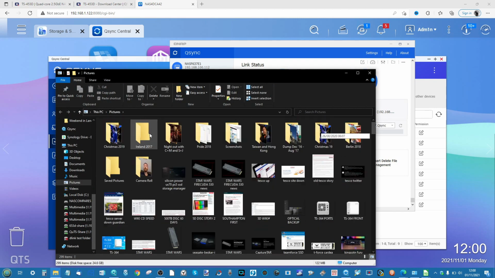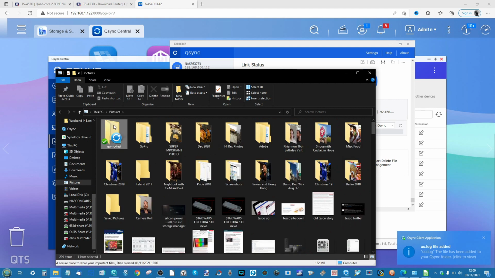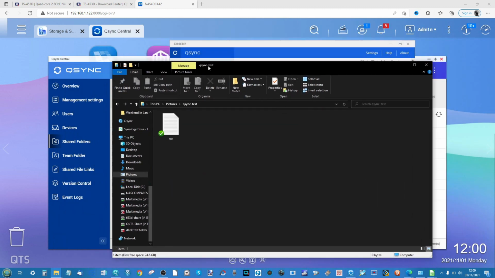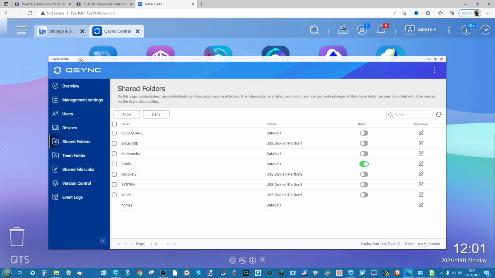If we go in and find that folder, QSync Test, and now we've got that synchronized folder on my local computer with that of QSync. But remember, we can also start to attach some of those remote access ones if we choose, if we synchronize them between the other applications we've talked about.